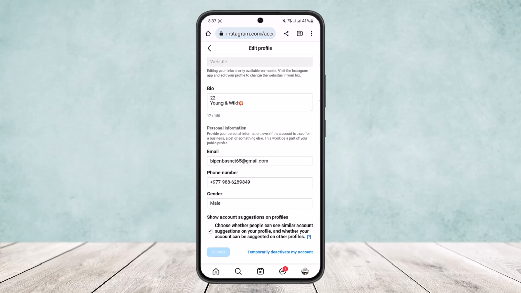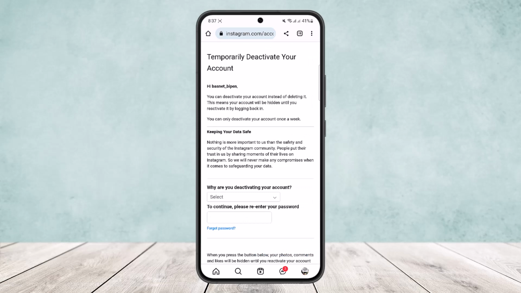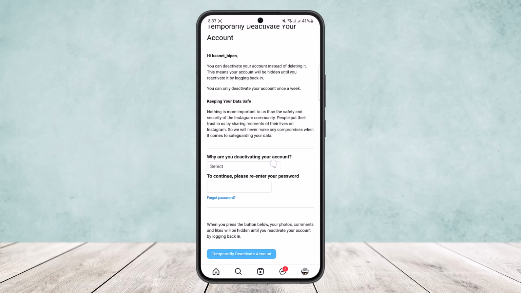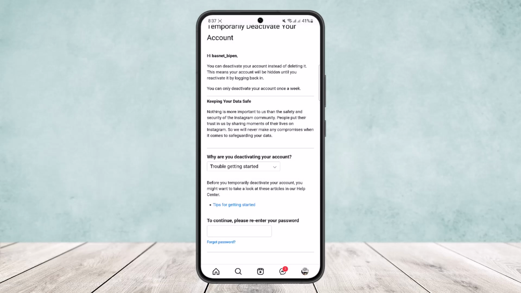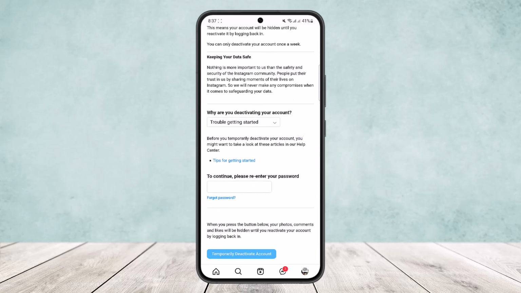temporarily deactivate my account. Simply tap on temporarily deactivate my account, and here you can see you can deactivate your account instead of deleting it. This means your account will be hidden until you reactivate it by logging back in. Simply scroll down below and you can select any option that you want, and then scroll down below and type in your password, and when you tap temporarily deactivate your account, it will get deactivated.